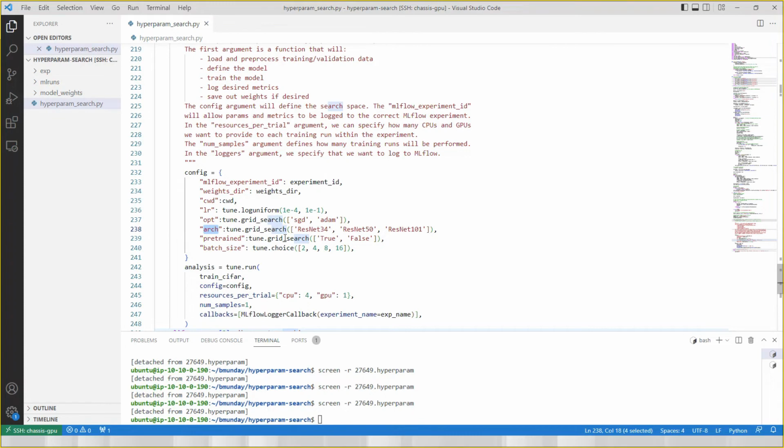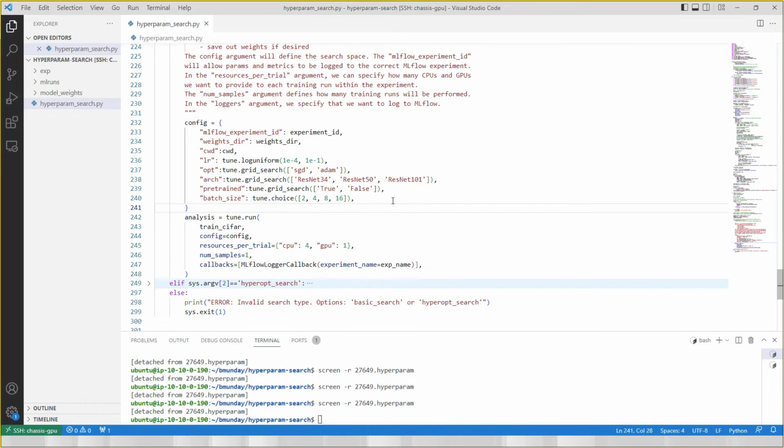Architecture represents the different ResNet model that we'll start from. Of the various ResNet variants that are available, we will use ResNet 34, ResNet 50, and ResNet 101. We'll add two options for pre-trained Booleans. What that will do is either, if set to true, download a pre-trained ResNet model, trained on the ImageNet dataset, or start from scratch. And then finally, the batch size that we'll use as we're training and passing our data through in each iteration. And then RayTune will do the rest.